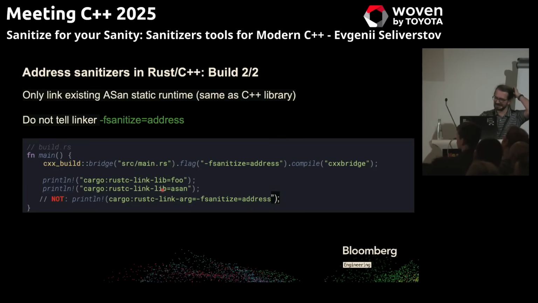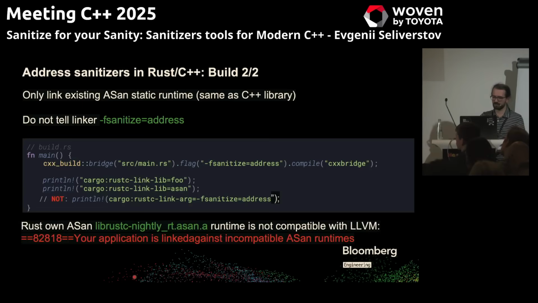We need to say explicitly: please link this runtime. And this runtime will be the LLVM runtime, not the Rust runtime. It's a mess between different runtime implementations in Rust, LLVM, and GCC. But if you don't go with this approach, you will see this error on start. So incompatibilities between different runtimes, it's a huge issue, and we really hope it will be figured out soon.